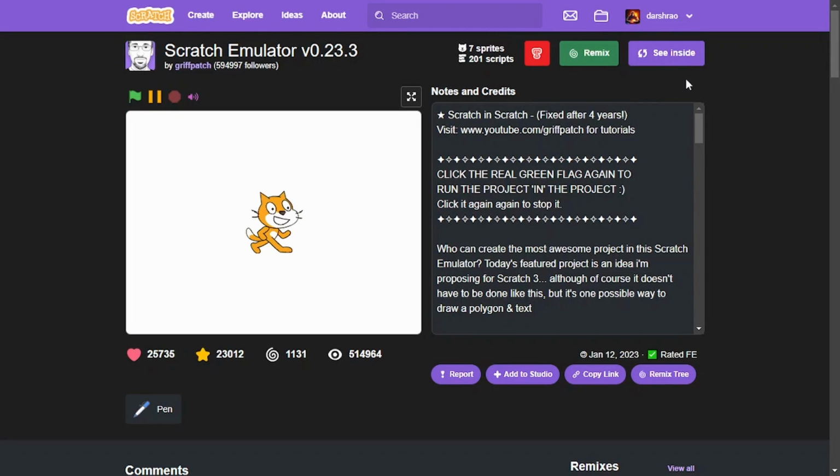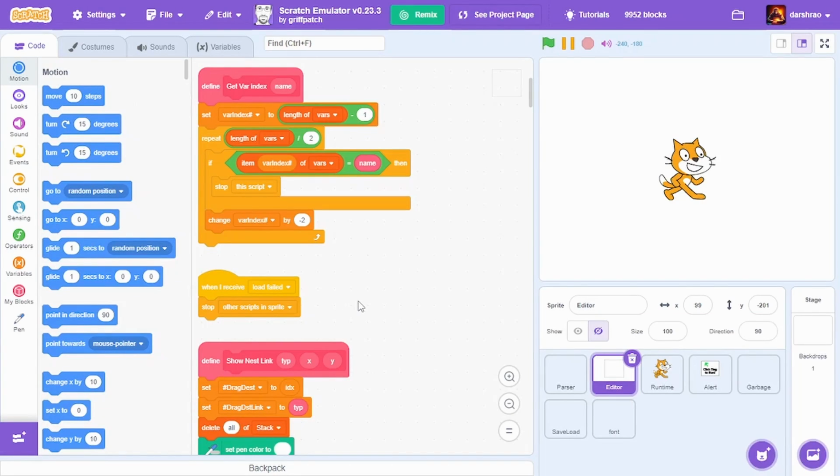Okay, now out of curiosity, I'm going to see inside this emulator. Wow.